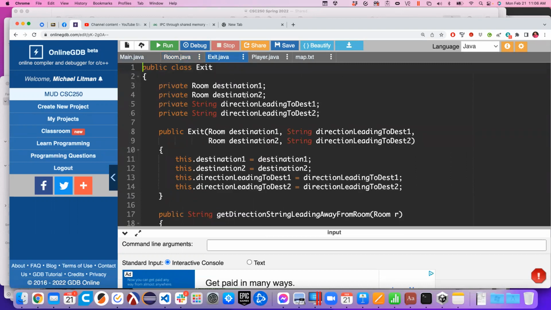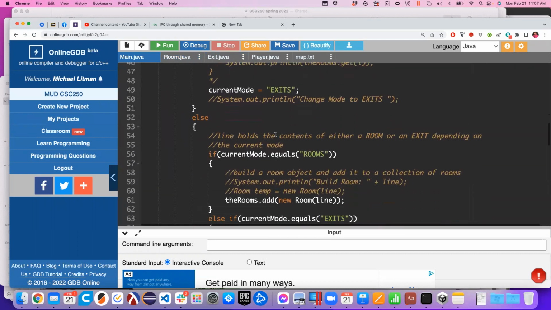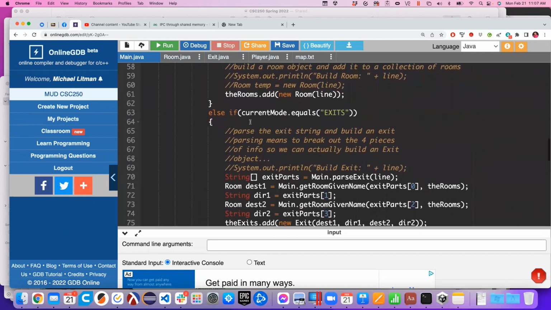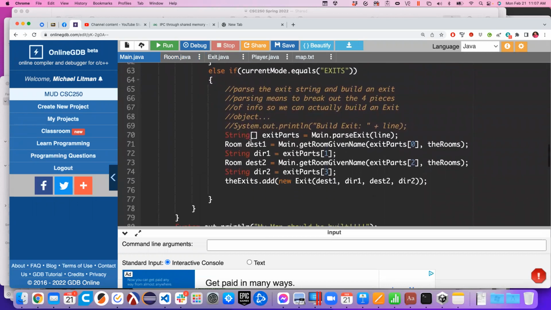When we are building an exit, if we go back to main here, we see what we did last time. If the current mode was exits, we got our parts for our exit, and then we added to our list here this new exit that we are currently building. So what we're going to do here is inside the constructor for exit, as an exit is being built, we will let the 2 rooms involved in an exit know about this new exit.